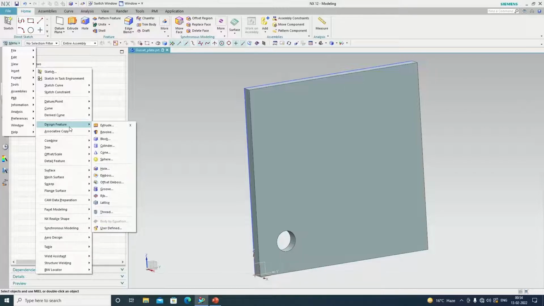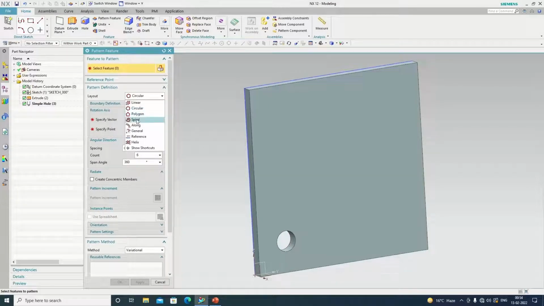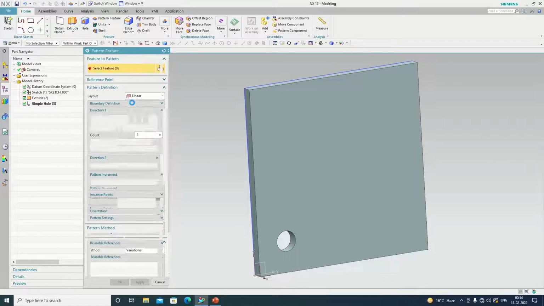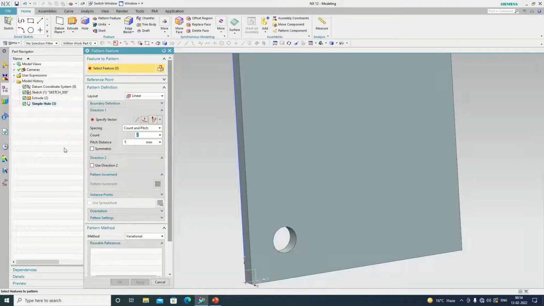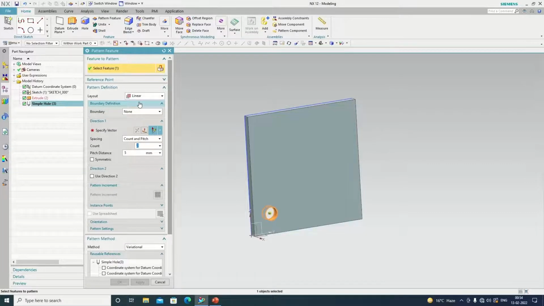We create more holes by giving pattern feature command. So hole is a feature here, and I select linear and select this hole. I can define here a two directional linear pattern feature. It is asking for the direction in which you want to define, and spacing. For the spacing, I chose count and pitch, 2 and 120. Okay.